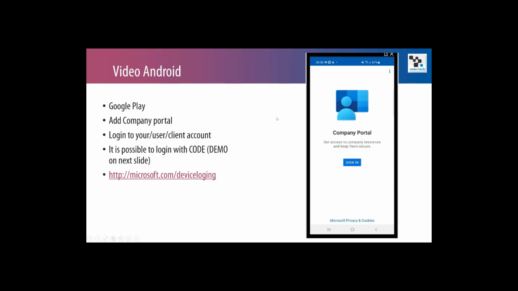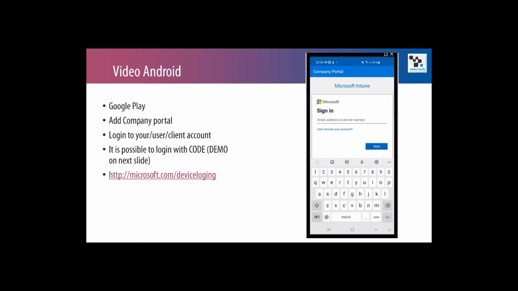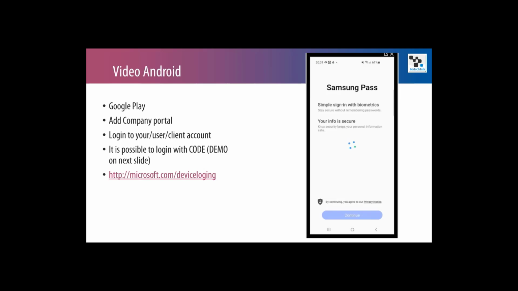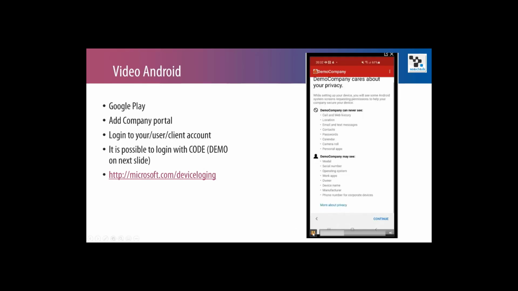After installing this, you need to sign in. There are two possible ways. As in this example, you can enter email address and password, so you will connect to the portal, of course, if the user has a right to connect. Or you have this second way of login, with device login and with a code. I think I will speed up this part. Okay, I will click pause.